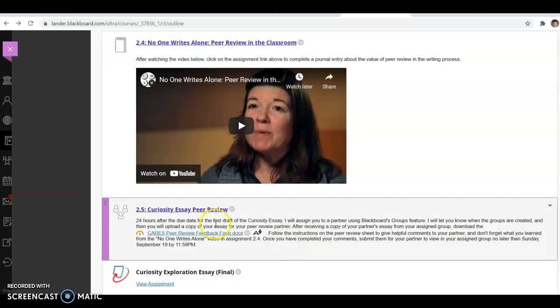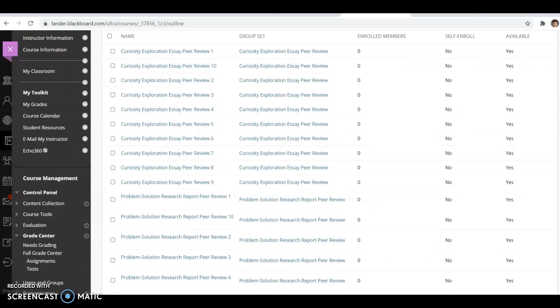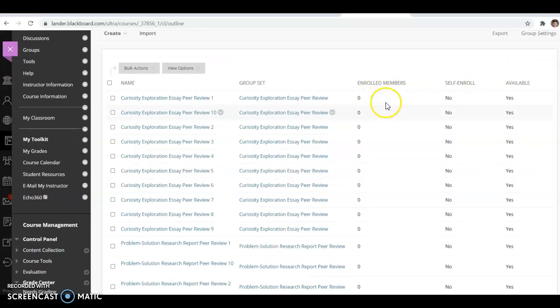So you'll see when you click on this link, it's actually a link to groups that are set up with wiki pages in Blackboard. So you see we have links set up for the curiosity exploration essay and later in the semester for the problem solution research report. That's coming much later. But once groups are set up, you'll see that there are going to be enrolled members in these groups. They're not there yet because I haven't arranged everybody into groups yet.